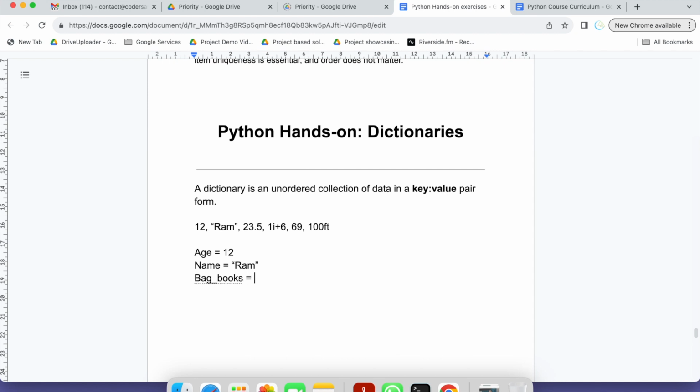That is 23.5 kg, like that. Plus maybe a complex number, 1 i plus 6. Instead of 1 you can write anything, but by default 1 is considered. Or maybe even height, where we assign 100 feet.